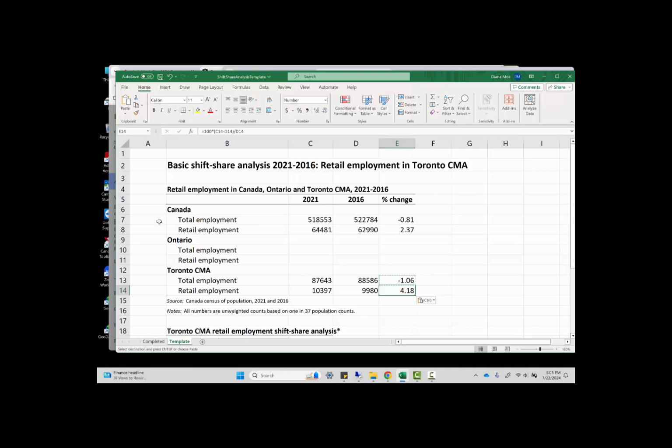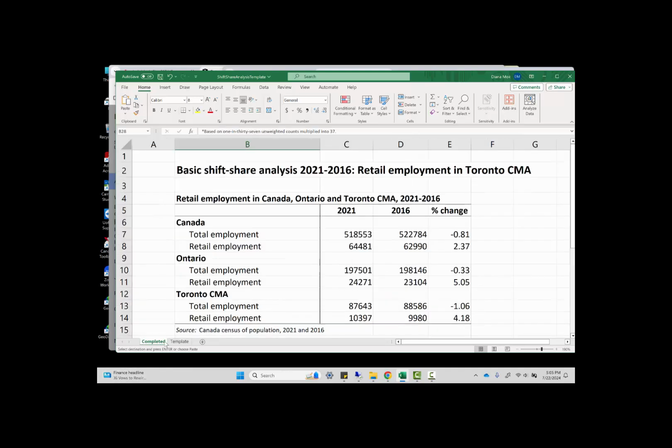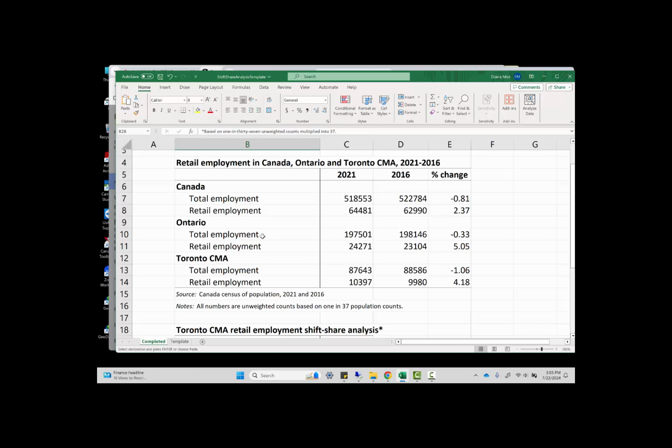So if you compare what we just filled out with what's completed, it's right here, with the exception that if you are interested in looking at the extent to which its provincial impact is affecting the total employment change in Toronto, you can fill out this part of the table using the same method as well.